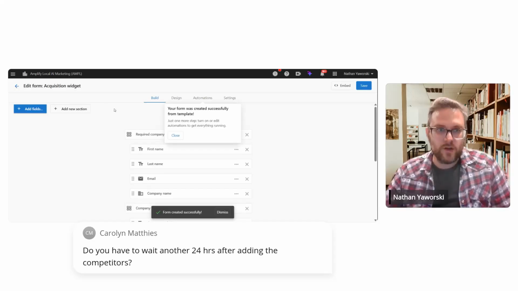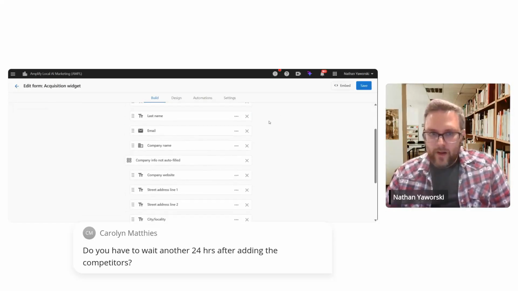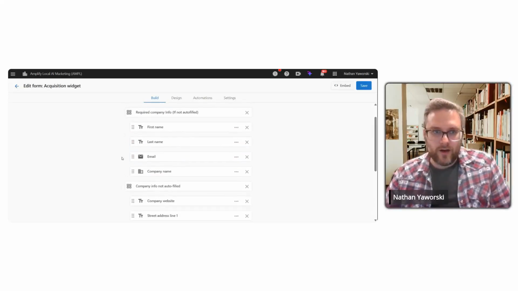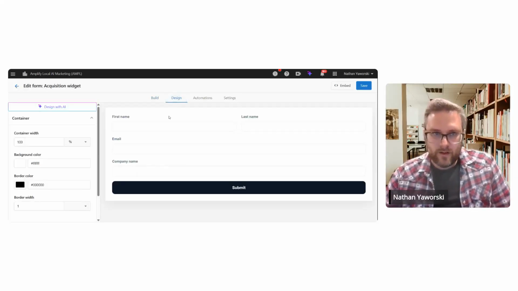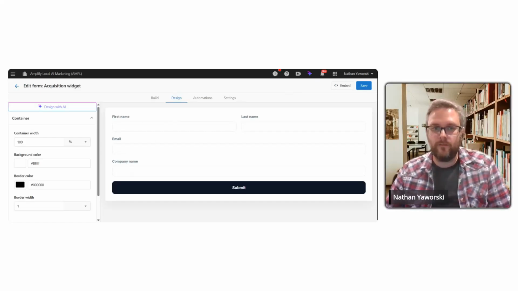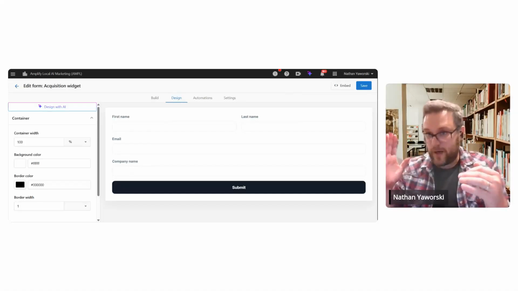Form created successfully. So it gives us already their first name, their last name, their email, their company name, and then company info if not auto-filled. So this is another one where, if they're a service area business, the first thing they're going to see is this: their name, their email, company name, and submit. Then our system will try to find them just by Google search and pull that information in.